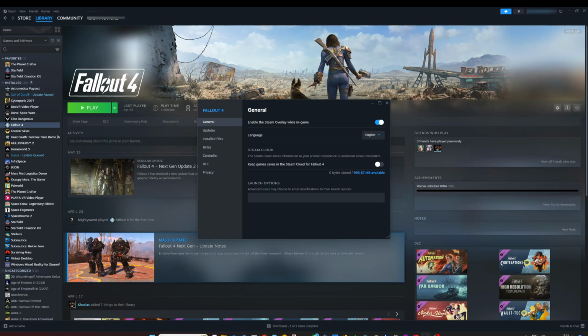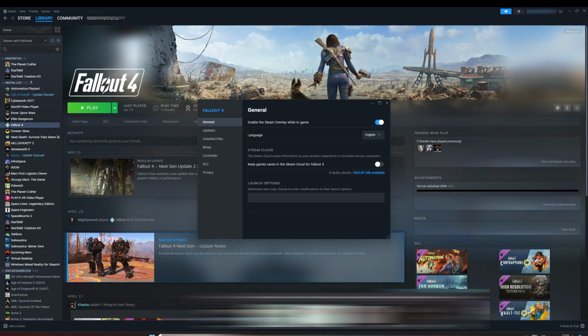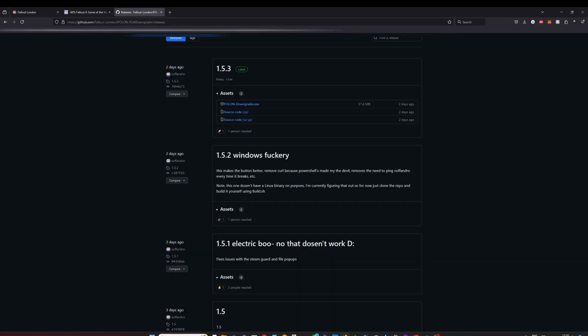Now, the next thing you're going to want to do personally is turn off Steam Cloud saves. Now, the reason for that is so you don't mix up those saves. Okay, once you've done that, you're going to want to go over to GitHub, and you're going to want to use the address that I've put in the link down in the description below, but I'll also put it on the screen. And at the time of recording this, the version is 1.5.3. This is the Fallout London Downgrader. Okay, it is 50 meg in size. You need to download this Downgrader. Now, it is an exe file.